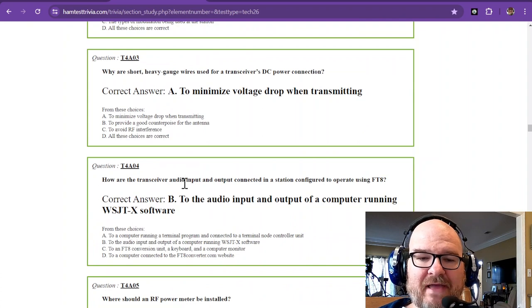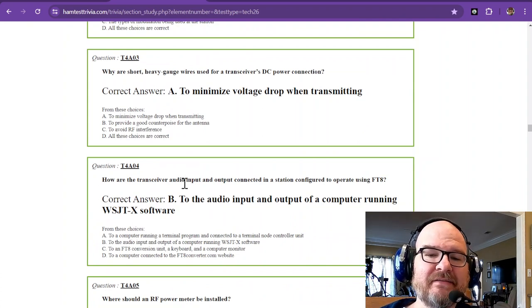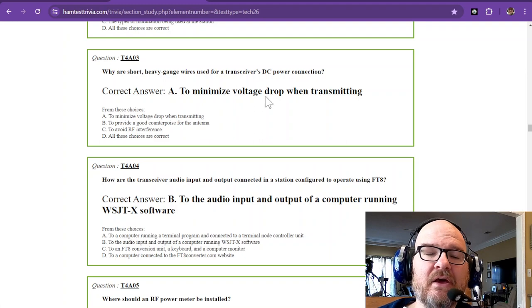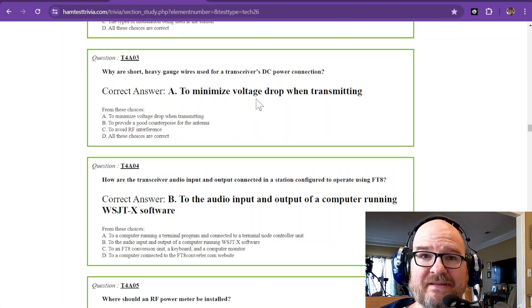Why are short heavy gauge wires used for a transceiver's DC power connection? You want that connection to be as short as possible because the wires have resistance. And if you have resistance, then you're going to have a voltage drop when current flows through that wire. We will learn later on that there's actually a formula, Ohm's law, that proves that. But the answer to this question is to minimize voltage drop when transmitting. You want as many of those electrons to get to that radio as you can.